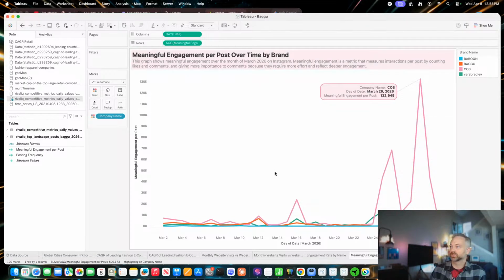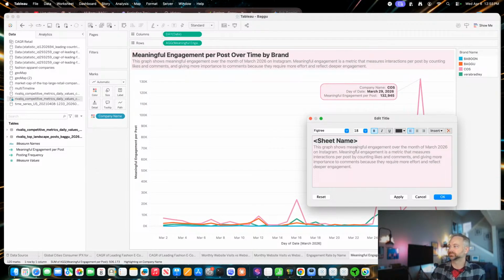Meaningful engagement per post over time by brand. That's a mouthful, but I like the caption there. You can always edit it down to get the essentials. And some I would probably have as a talking point, and some is like a key takeaway that's like a shortened line. So this definitely reads like a part of a slide where you'd have that. Let's see, over the month on Instagram. Meaningful engagement is a metric. Yeah. Let's see what we can do here.